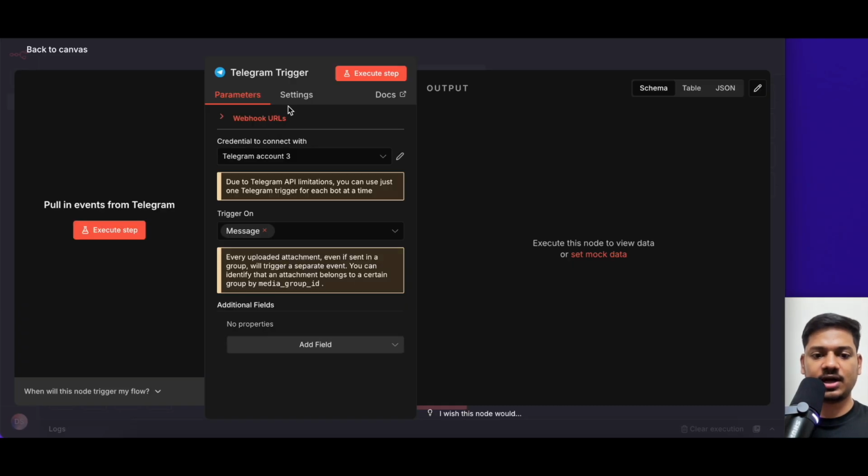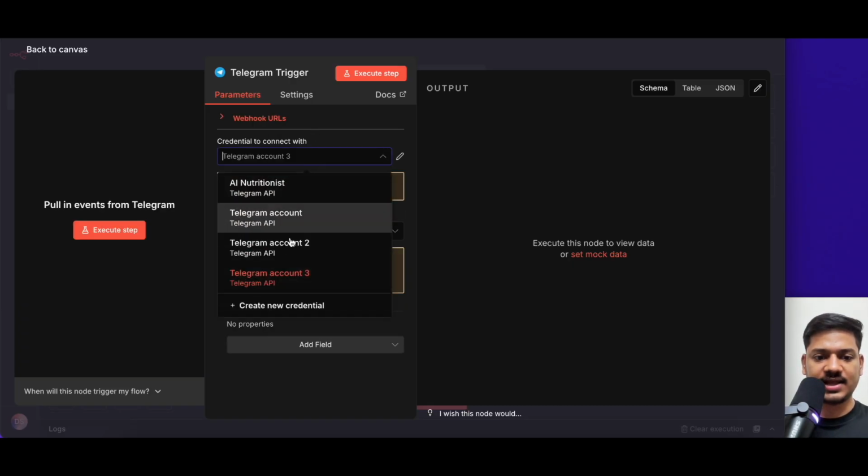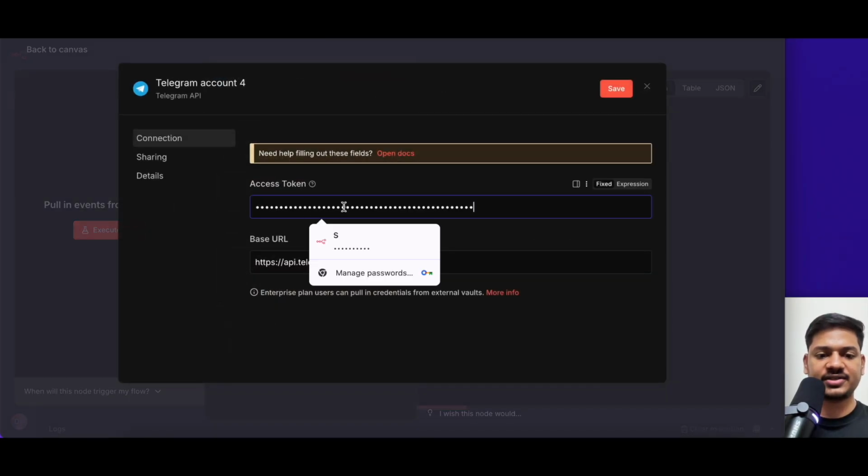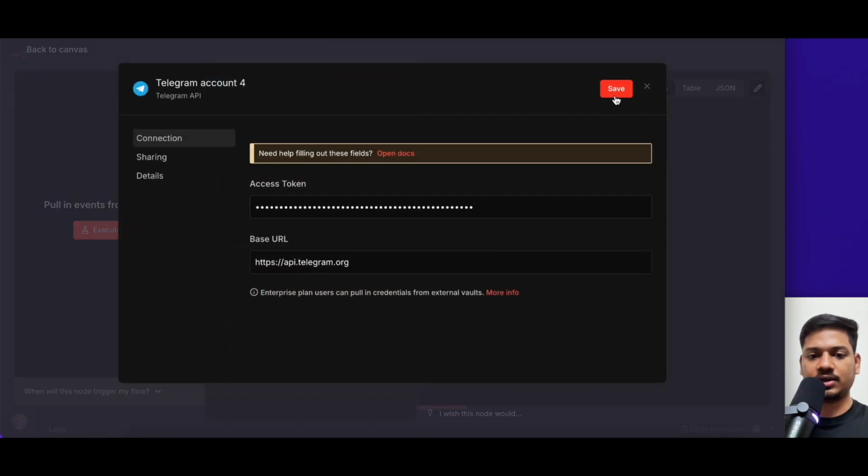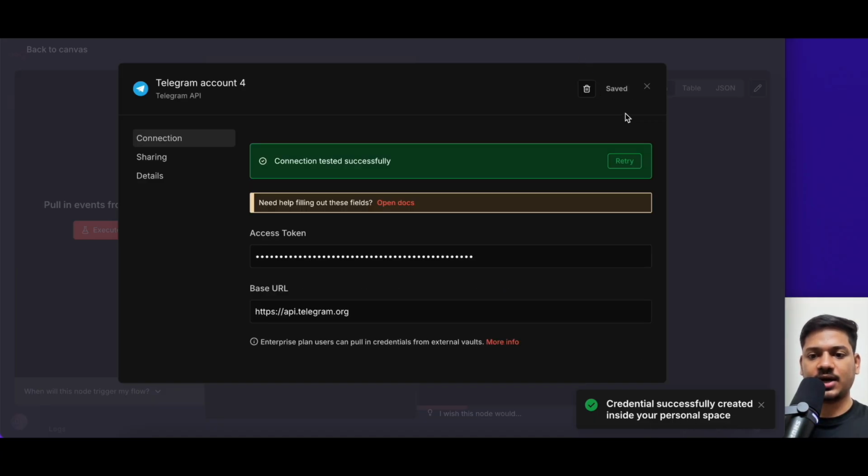Control C, we'll come here and now we'll select this. We'll click create new credential. So now I'll paste the access token here and now I'll click on save. Now you can see credential successfully created inside your personal space, and now it is testing and it says connection tested successfully. Now we'll close this.